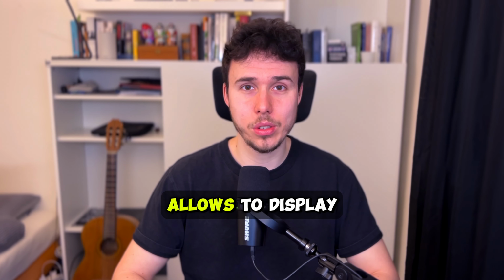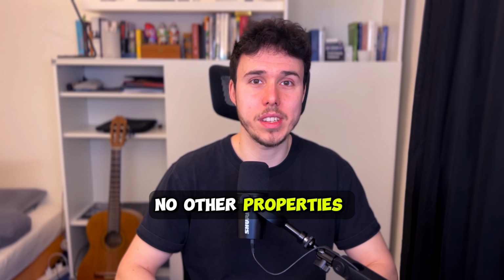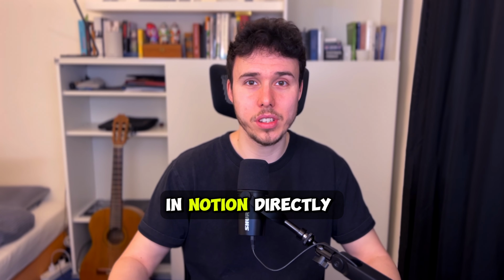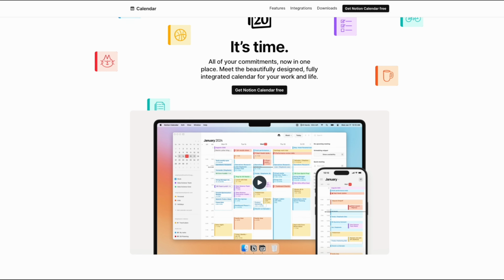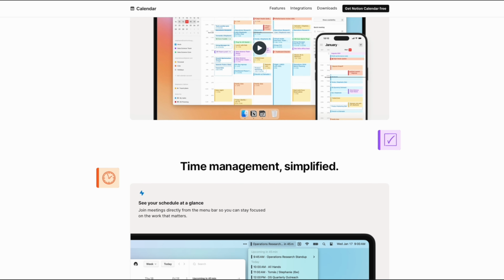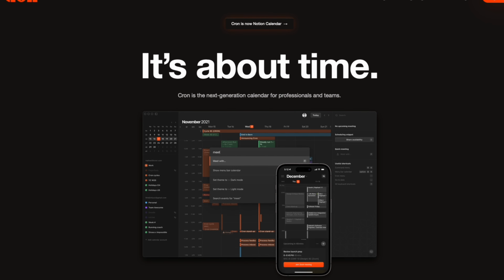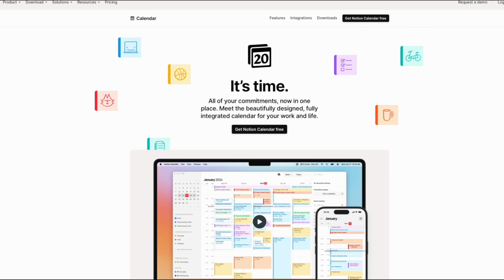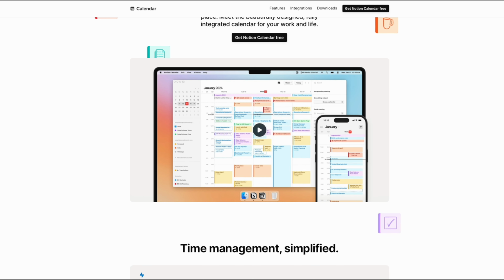One final little point I didn't like that much was that while Notion Calendar allows to display Notion projects, no other properties that would be visible in Notion directly can be displayed. This would be really helpful if, for example, I want to see who was assigned for a task or other useful information. This is something I have very little understanding for, to be honest, because Notion bought a startup particularly to develop a calendar for their software, so it should be an easy thing to display other properties as well.